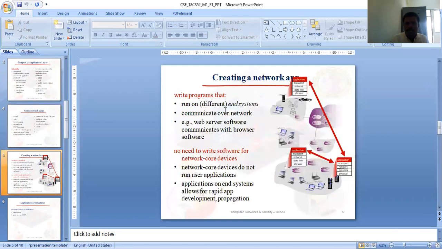How to create a network application. Normally, any application has to be created for end systems, which we can call clients and servers. On the client side, we develop some applications. That application we can call an end system application. Normally, these applications are able to run on different end systems.